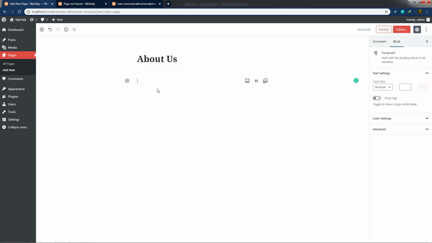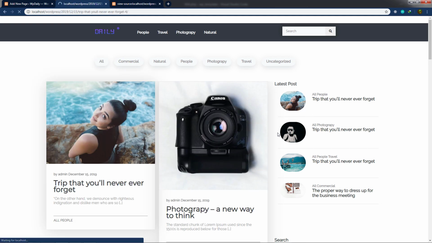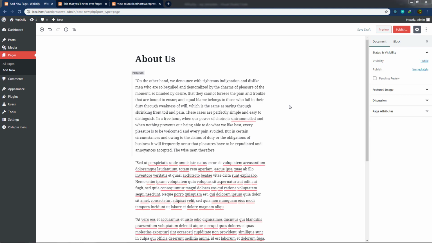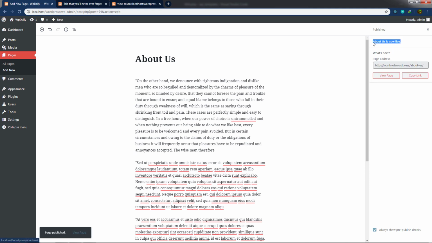And in the paragraph, I'm going to specify some text here. I'm going to copy some text from these blog posts. So I'm going to just open this blog post, copy this text and paste it in this page. And now I'm going to publish this page. So I'm going to click on this publish button and I'm going to just click on publish again. Now you can see the message: About Us is now live.